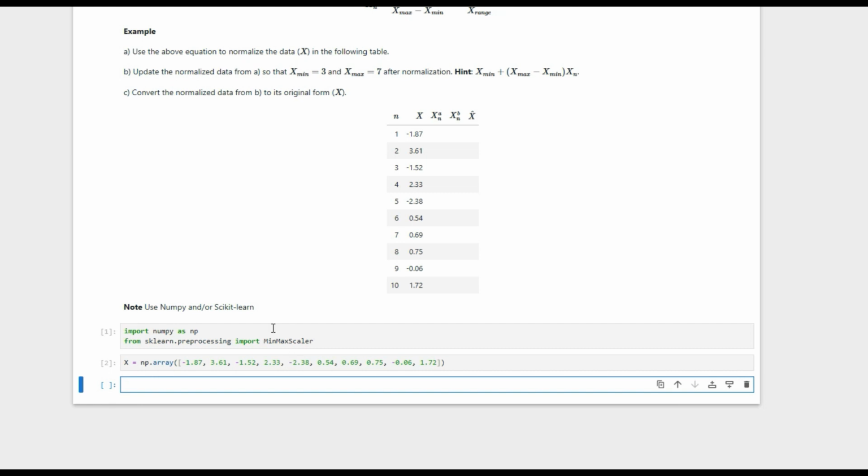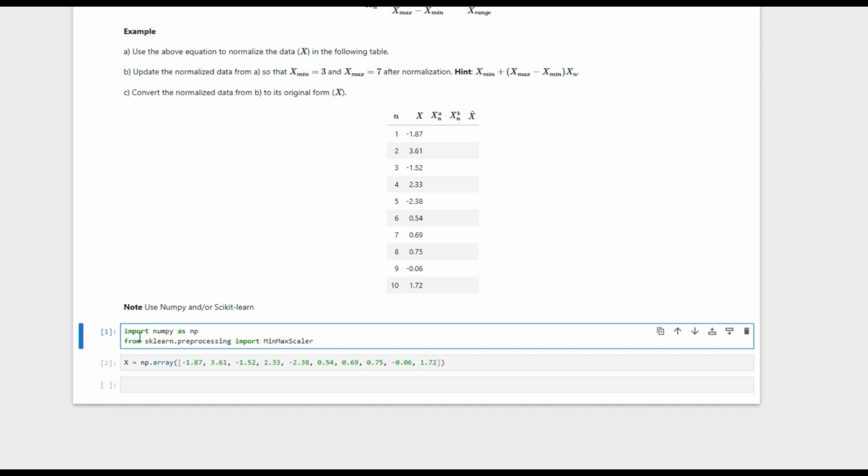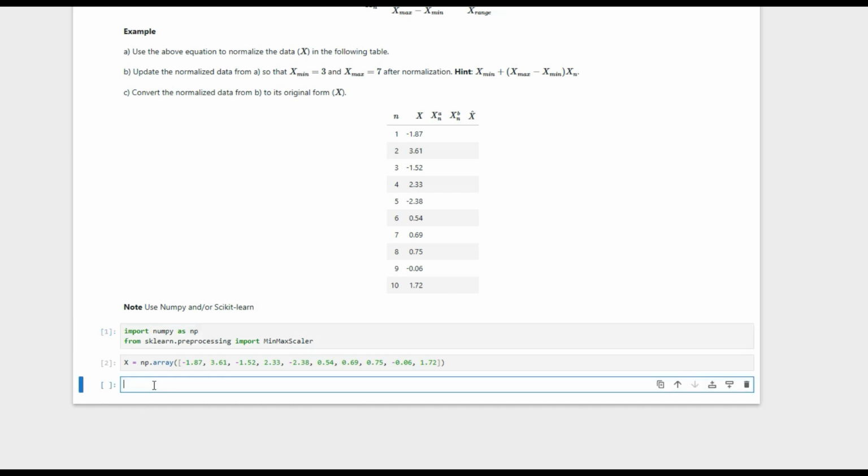So here I have imported the required libraries and functionality. So we have import NumPy as NP, and then from sklearn preprocessing, we are importing MinMaxScaler. The input is stored as a NumPy array here. Okay, so let's look at the NumPy solution.